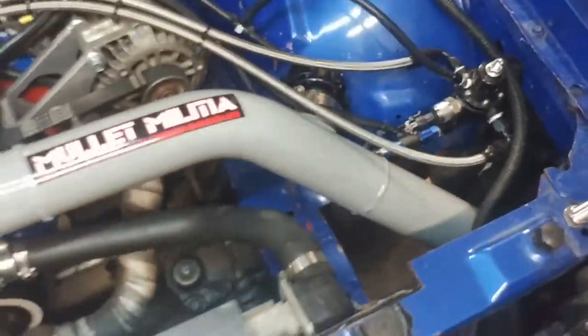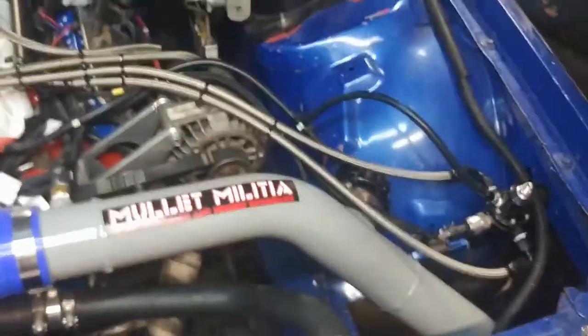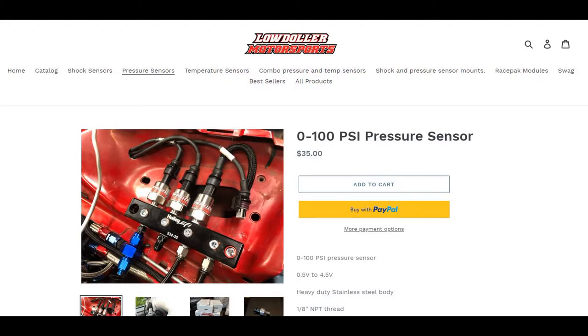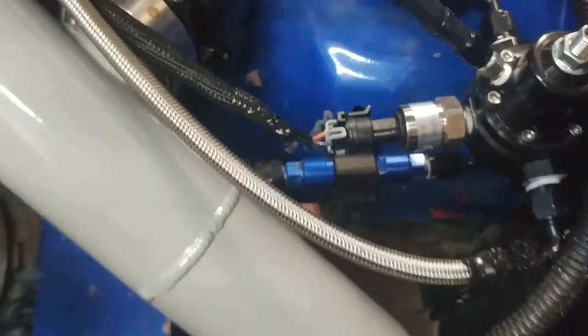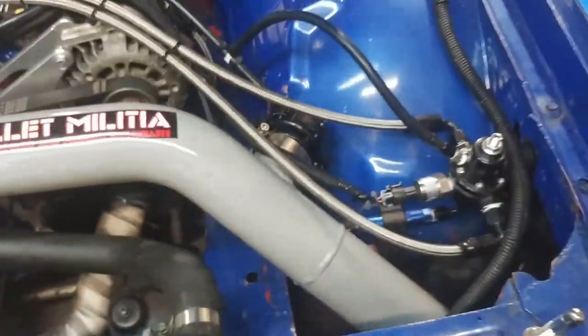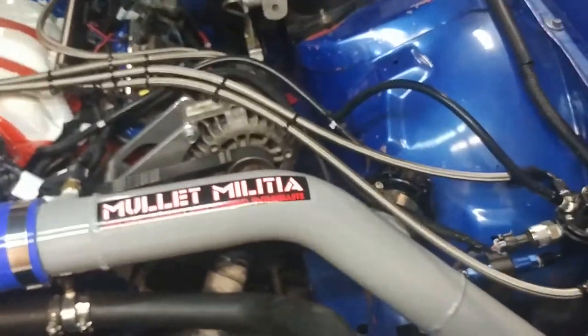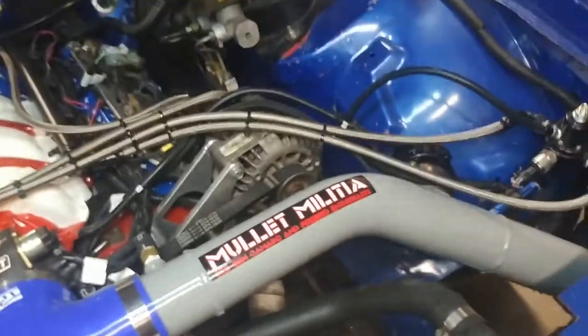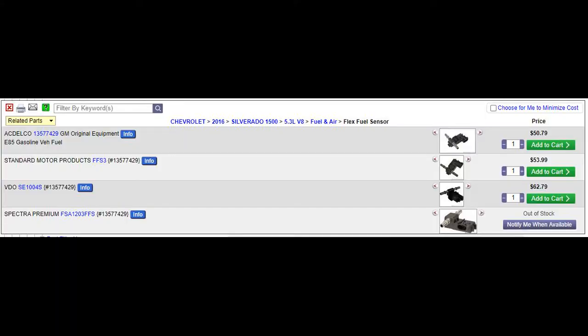You can kind of see it down in here where the split loom is different. I extended the wire for the fuel pressure regulator. I got that fuel pressure regulator from Low Dollar Motorsports. The content sensor, you can see it down there. It's on the return line going straight back to the tank. That came from a 2016 Silverado.